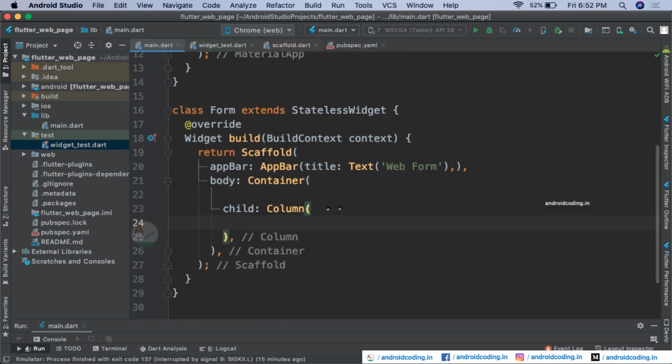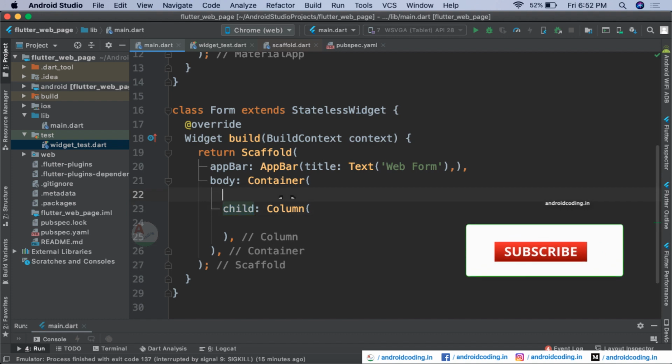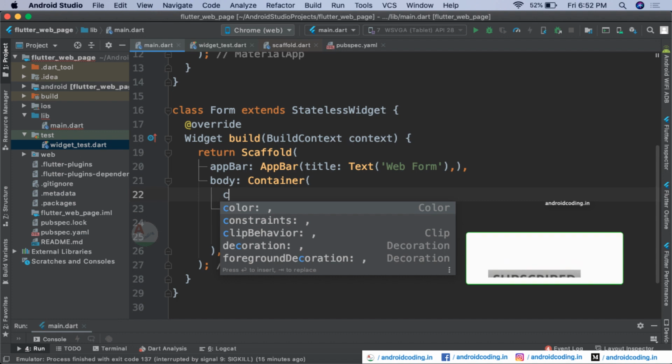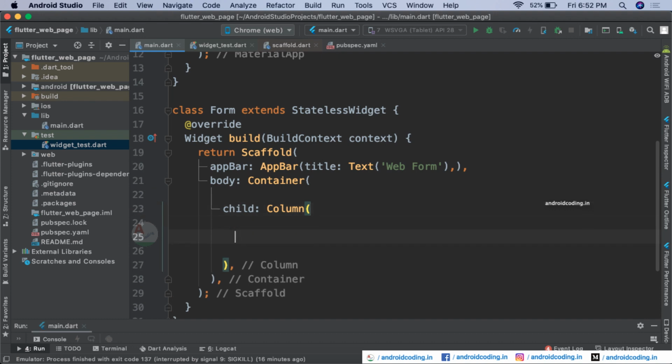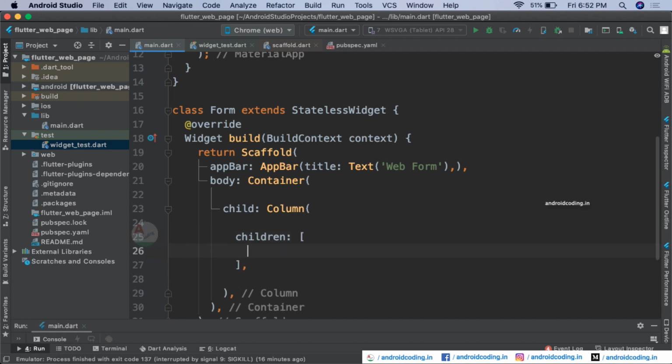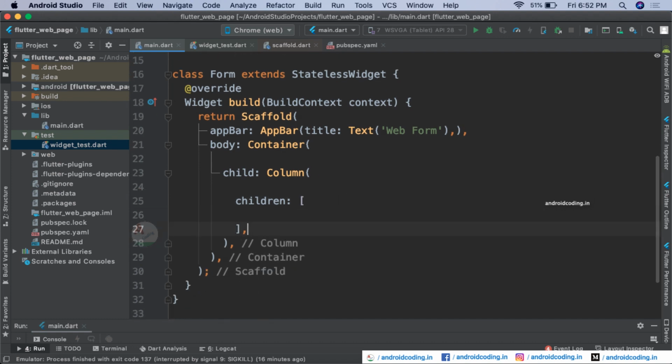As a fresher, you might have a doubt: why are you adding a container? A container is also a widget and a column is also a widget. Why? Because the container is a single child layout, and using the container we can provide the width and color. All these parameters we can provide with the help of the container, and column and row are multi-child layouts. Here you can see we can add children, which expects one or more widgets to be specified inside it.